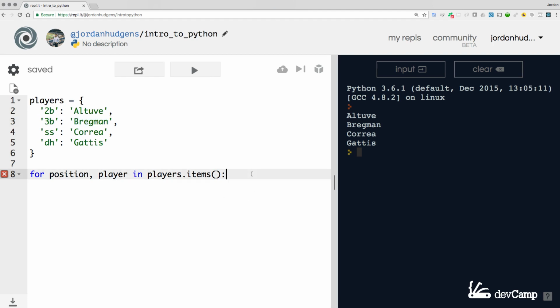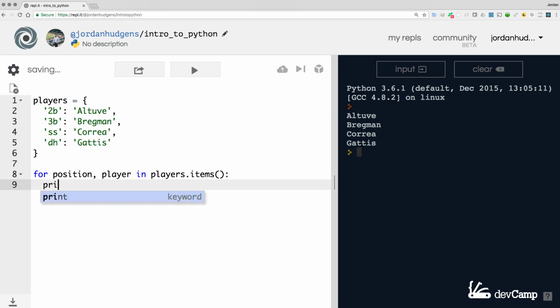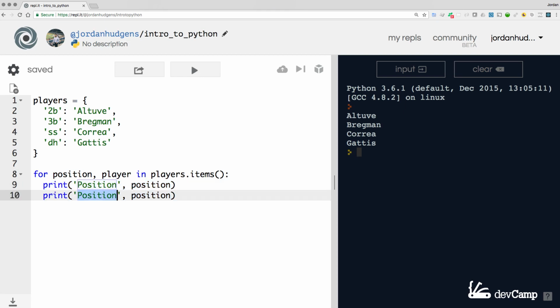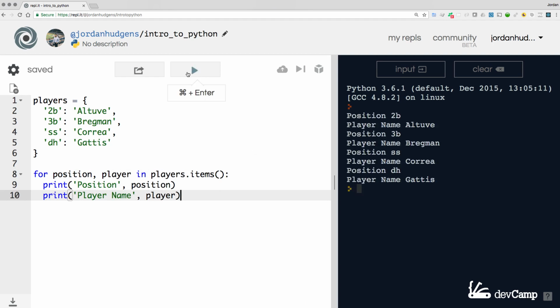And we can test this out. So I can say here, print position, and here I'm just giving a string, and now I'm using the actual block variable. And let's just copy this, and now I'll say player name, and this will now say player. And now let's run this and see if this is working. And it is. You can see the first iteration has position of second base and the player name of Altuve. So this is working perfectly.